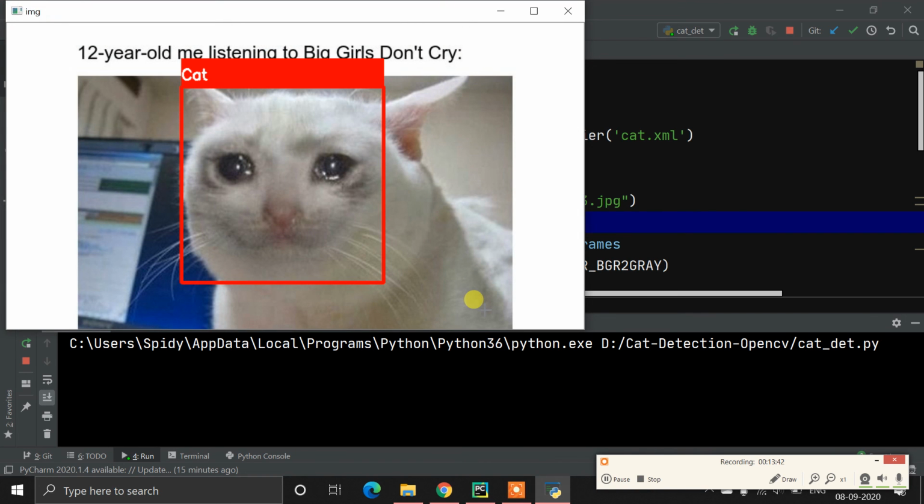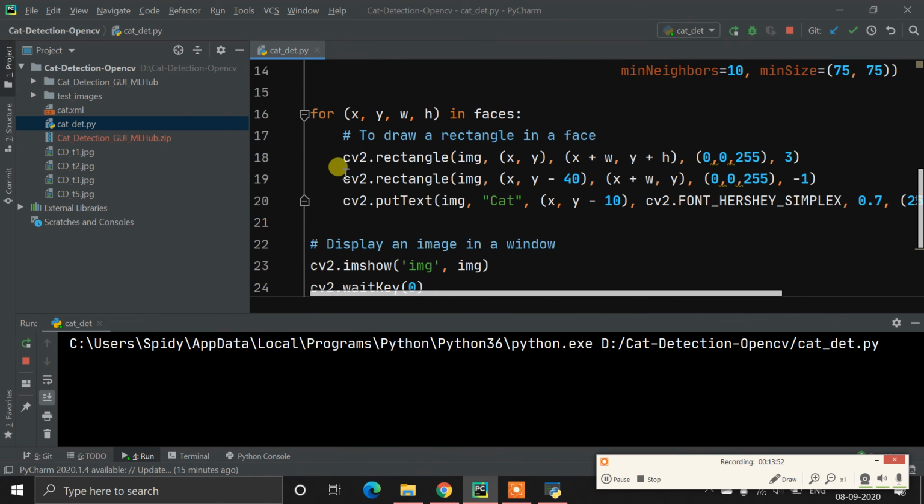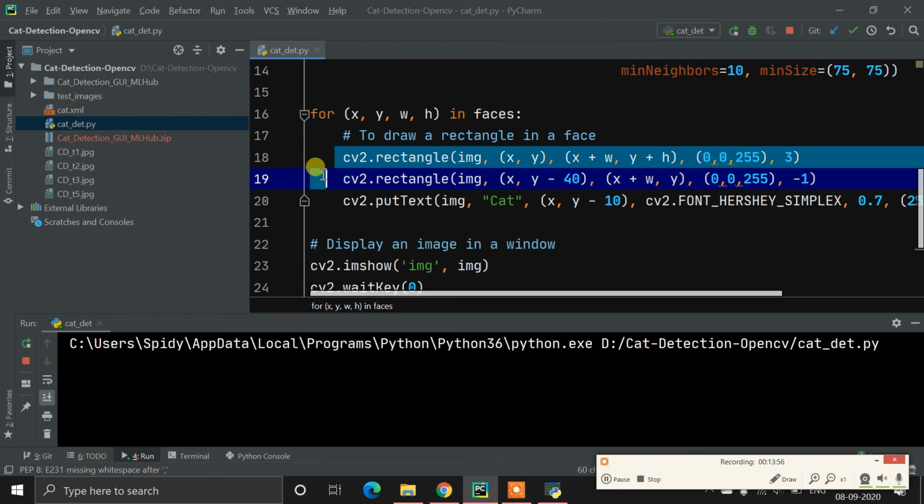Okay, now you can see it's running, and you see cat is detected. This is the simple meme which I have downloaded from Google. So now let me explain this second line. You see the code, I have copied this line, but I have defined y minus 40.